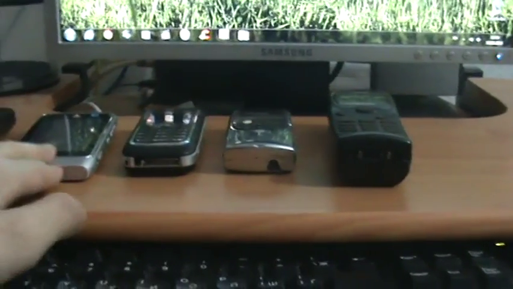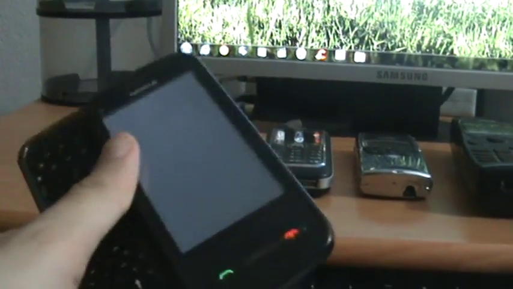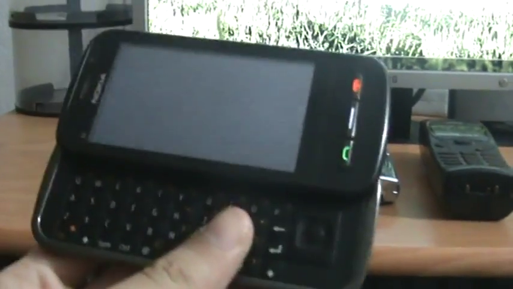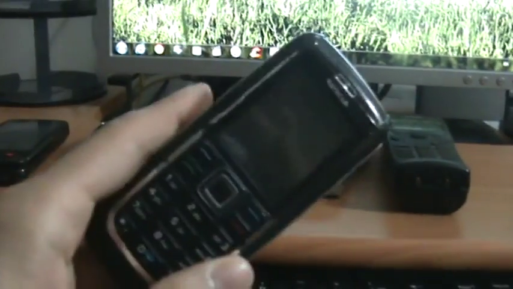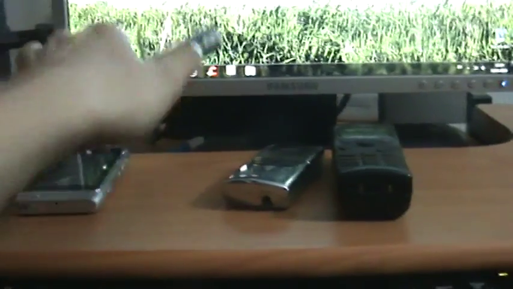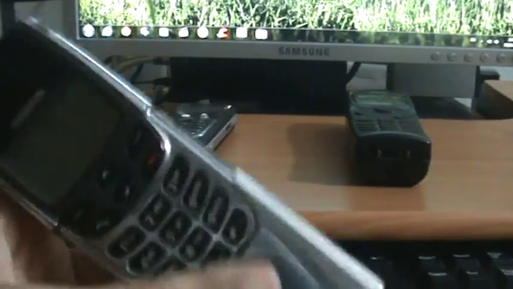Anyway, I will test these five phones here. Well, this one has a busted flat cable. Nokia C6. It's a very nice phone. Then we get the 6161, interesting phone. Well, it's not recharged. This is the 8310, also an interesting phone with aluminium.